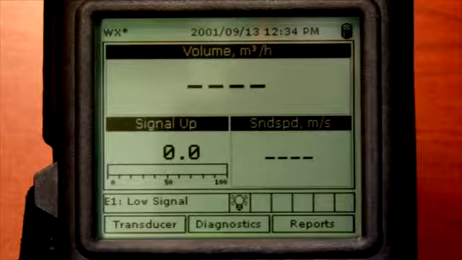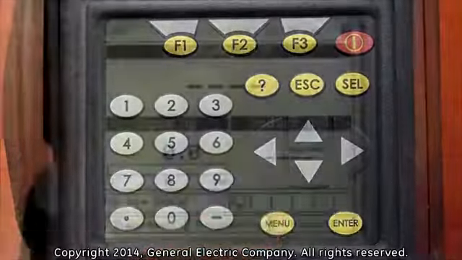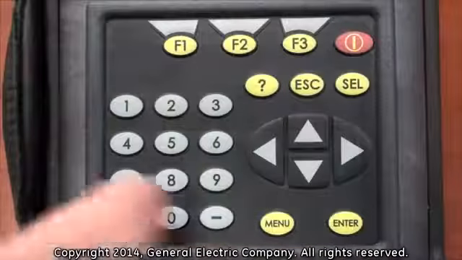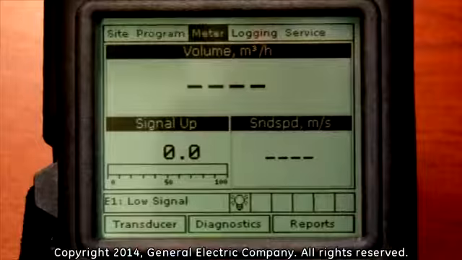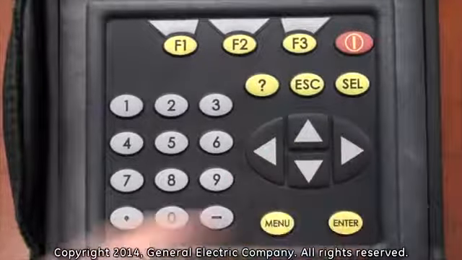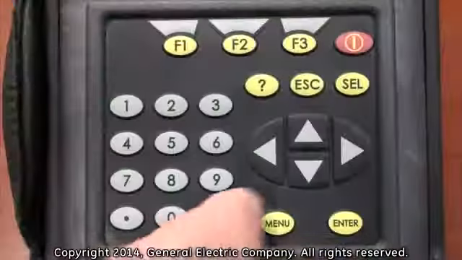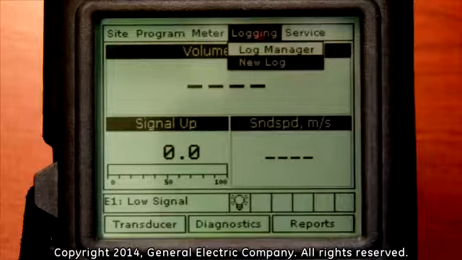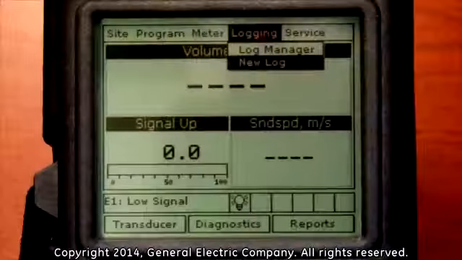After the PT878 has been powered up, press the menu button to bring up the menu bar at the top of the display screen. Use the right arrow key on the keypad to navigate over and highlight Logging. Press the Enter button on the keypad with the Logging tab highlighted. Use the down arrow key on the keypad to navigate down to the New Log function. Press the Enter key with the New Log function highlighted.